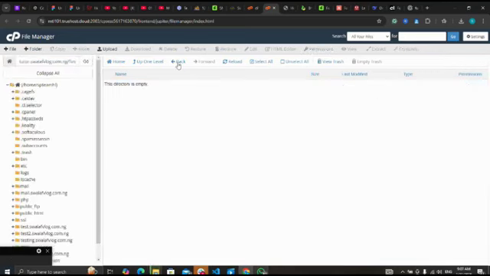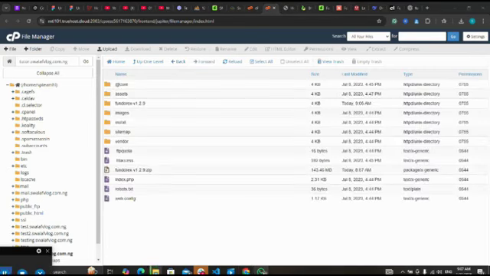Then as I click on back, yes, let me copy my subdomain name and open a new tab. Paste it there. Then I click on enter.